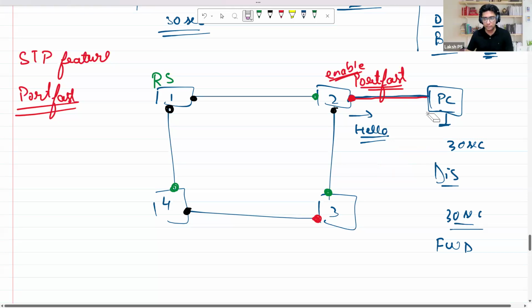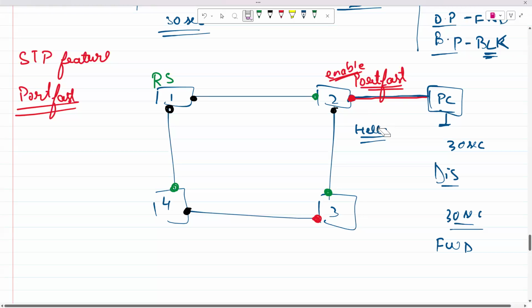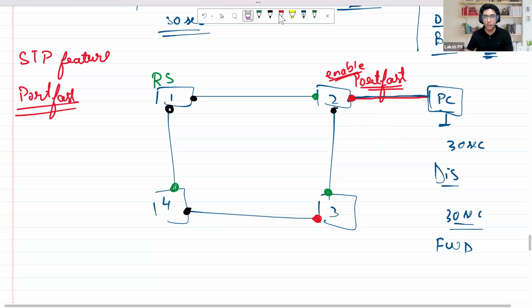Exactly, because a PC will never send a BPDU. Until and unless there is a BPDU coming from the other side, there is no point in looking for a dead time.